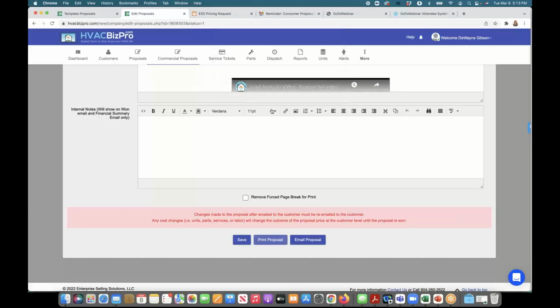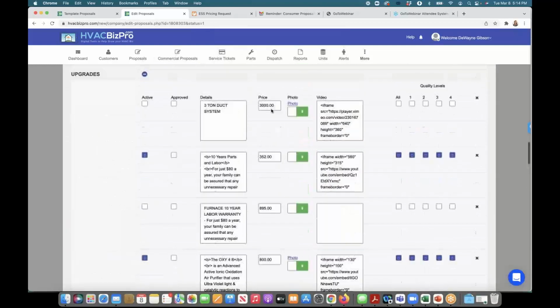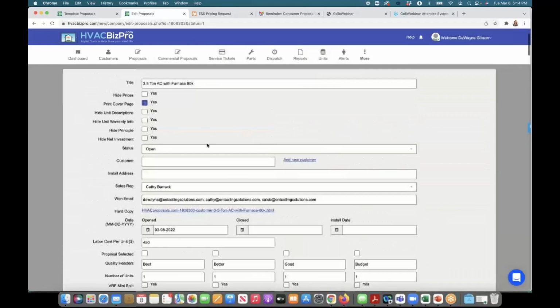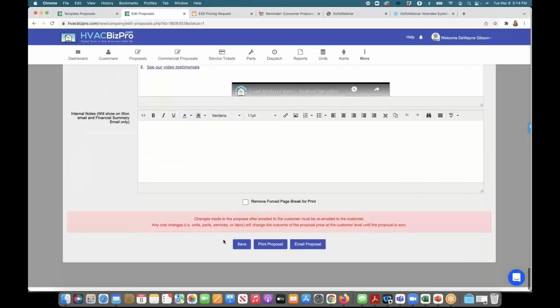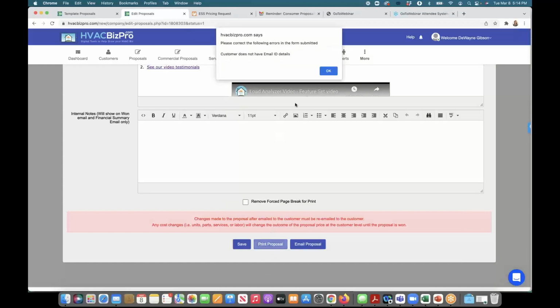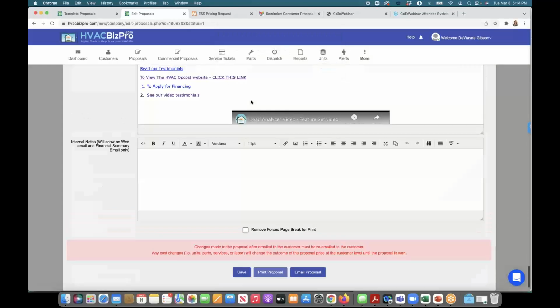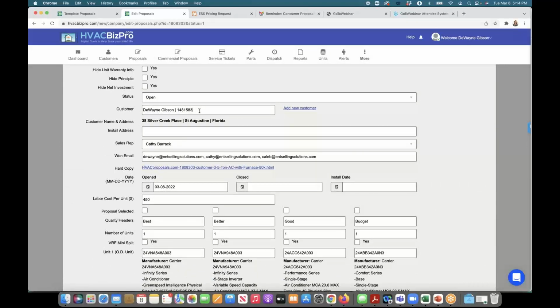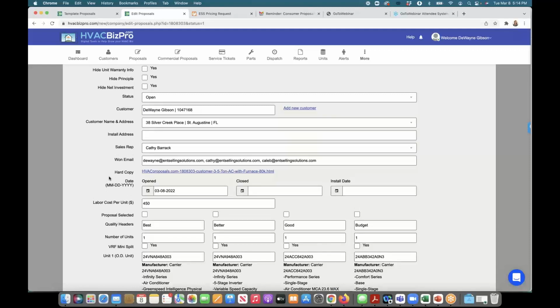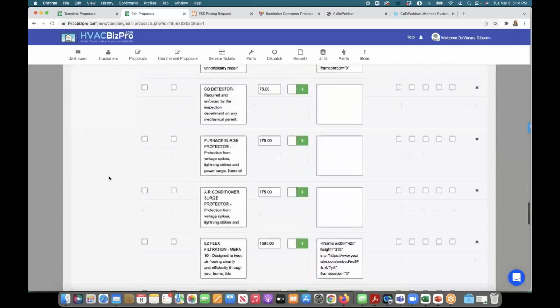When I say print proposal, it is actually going to print to screen and not to paper. It's printing to screen. So let me go print again. Well, I really messed it up. Okay, let's try this now.